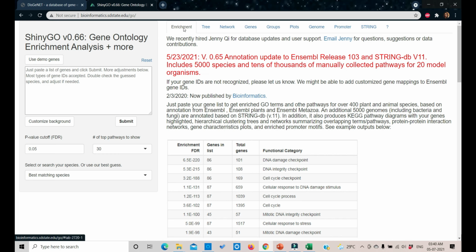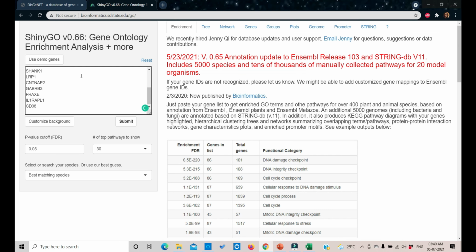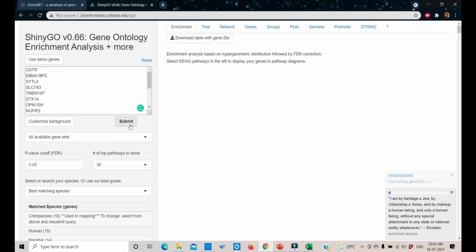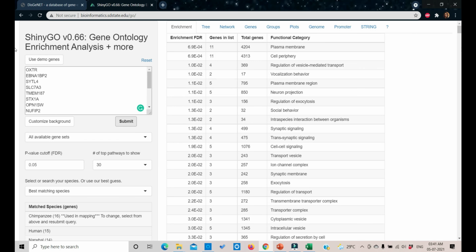So here we have sections like enrichment data, tree, network, gene, groups, plots, genome, promoters, string, and it is for the help section. And here we are just going to paste the genes. We have all the genes here, and we are going to submit it. So it will take some time and done, and you can see that we have the list of genes.